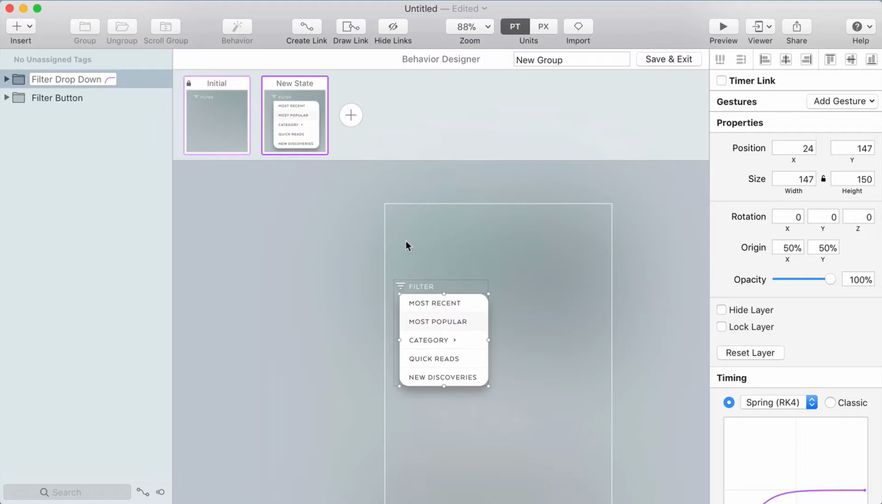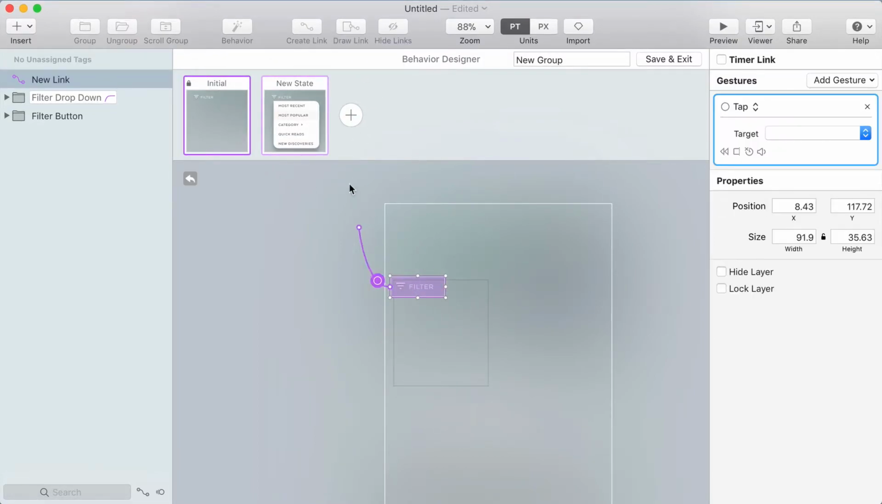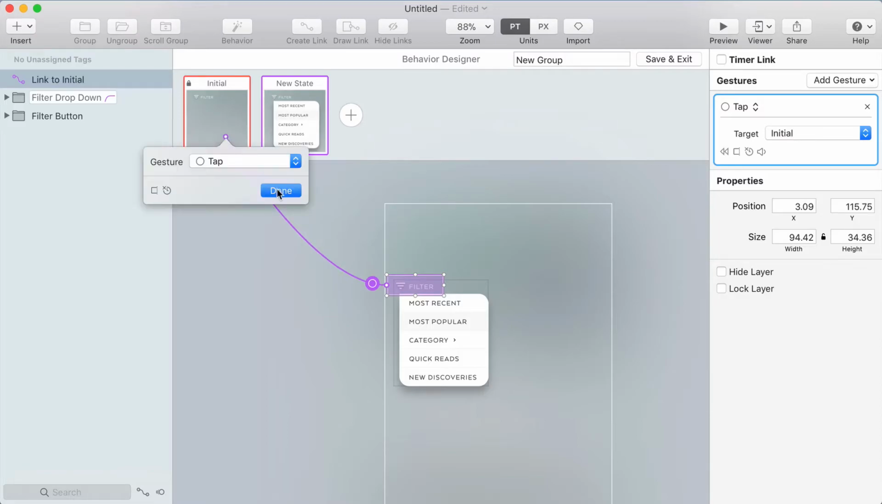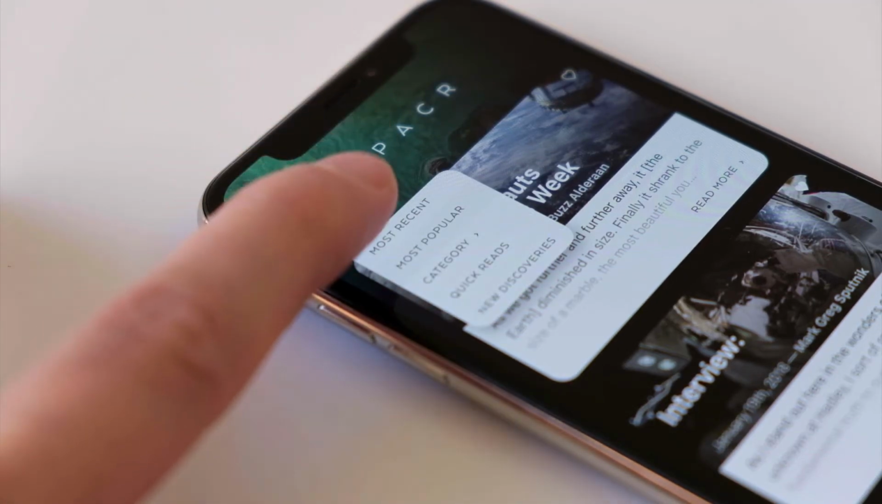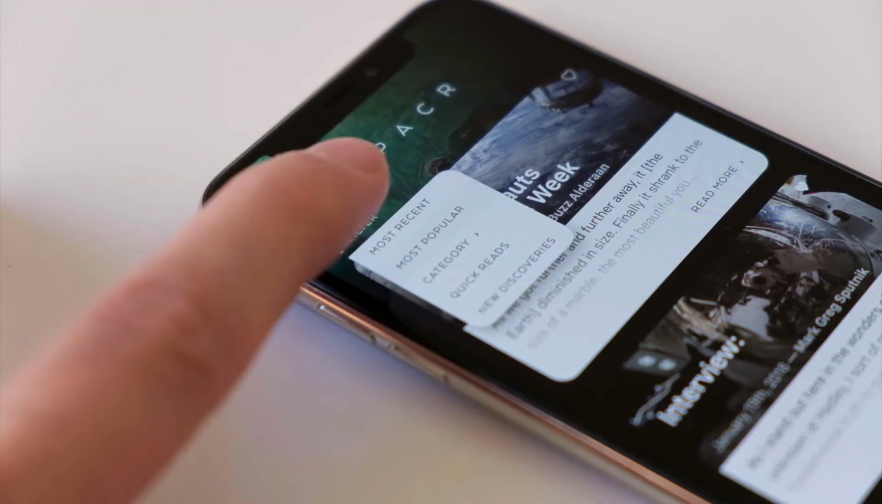Now I'll create a way to navigate between these states. I'd like a link over the button that targets the new state, and a link on that state which goes back to the initial state. Now I can test this on my device. Cool, that's how you can create overlaid content all within one screen using the Behavior Designer.